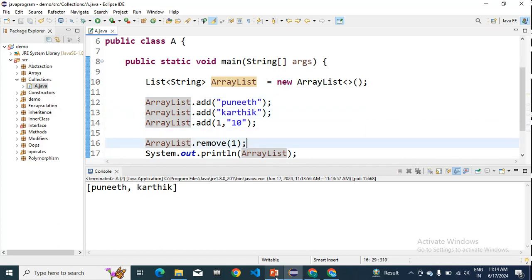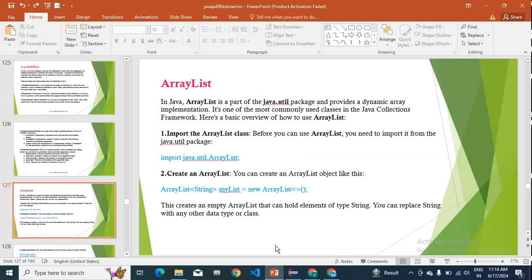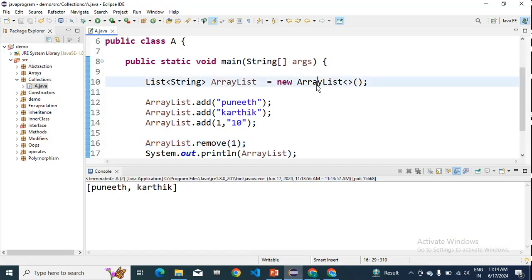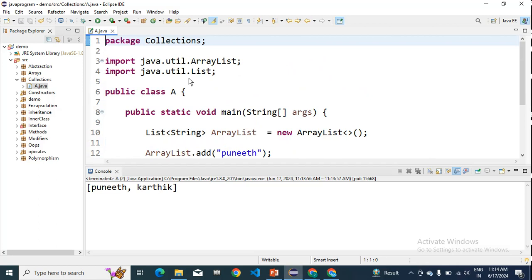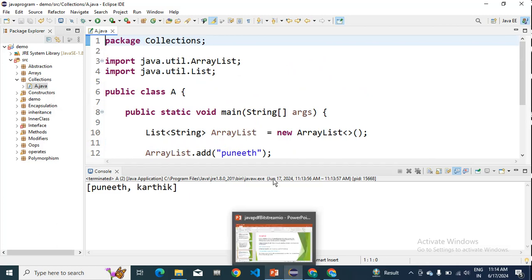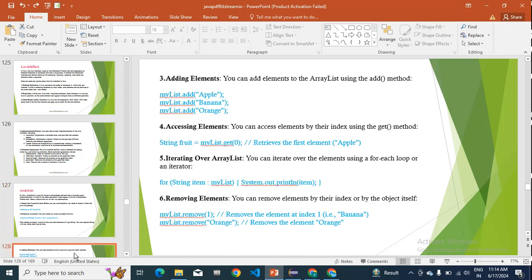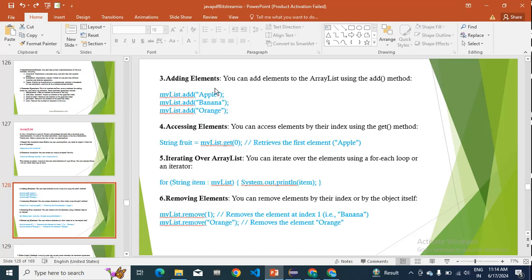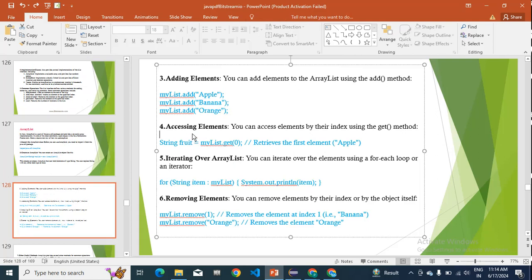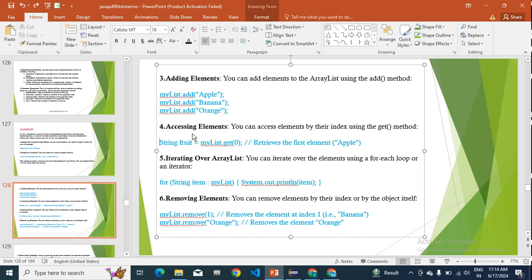And again, coming to the normal methods they have listed here, these two steps are over. We have imported it, we have also created it, and we have added the data also. So we have seen how to add the elements. This one we didn't do yet.